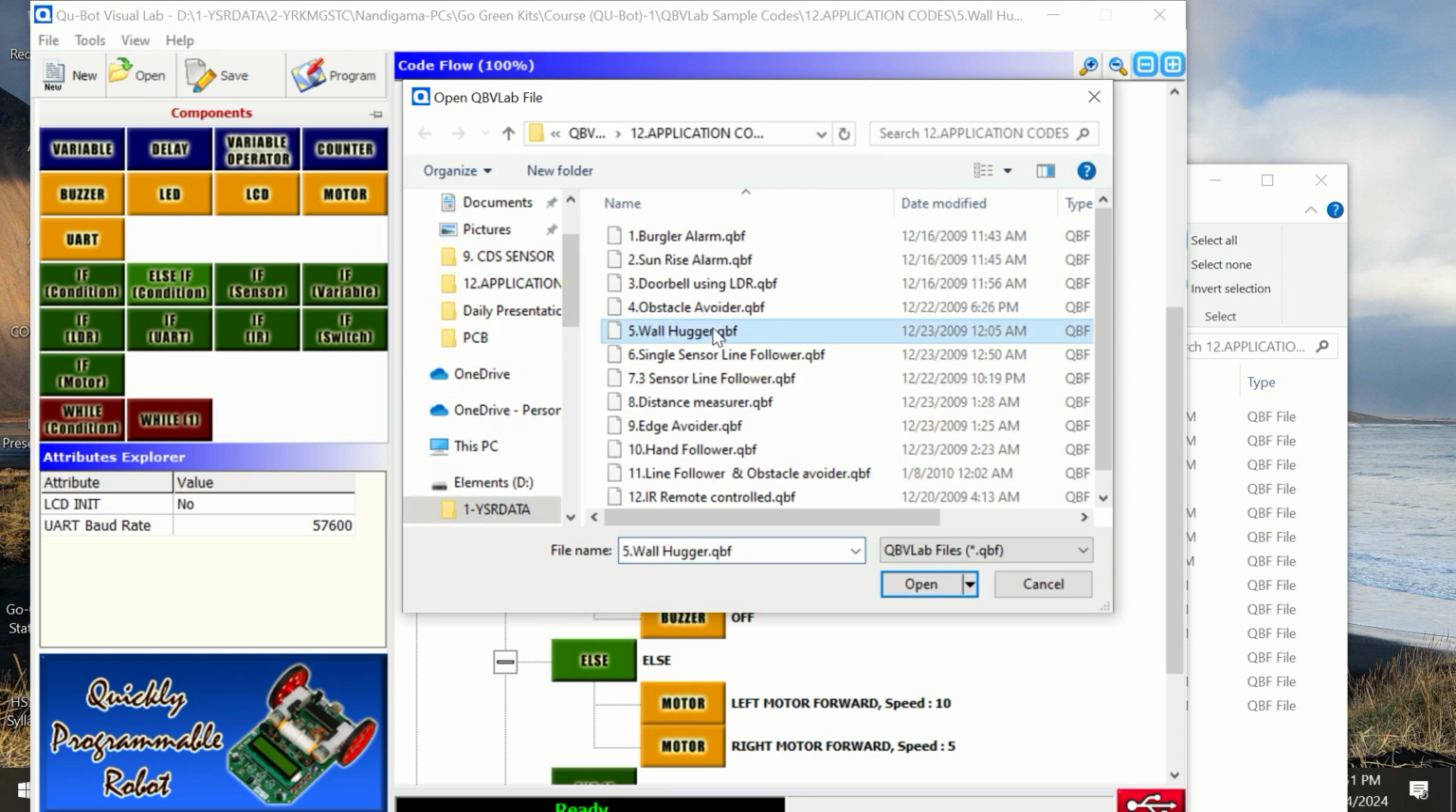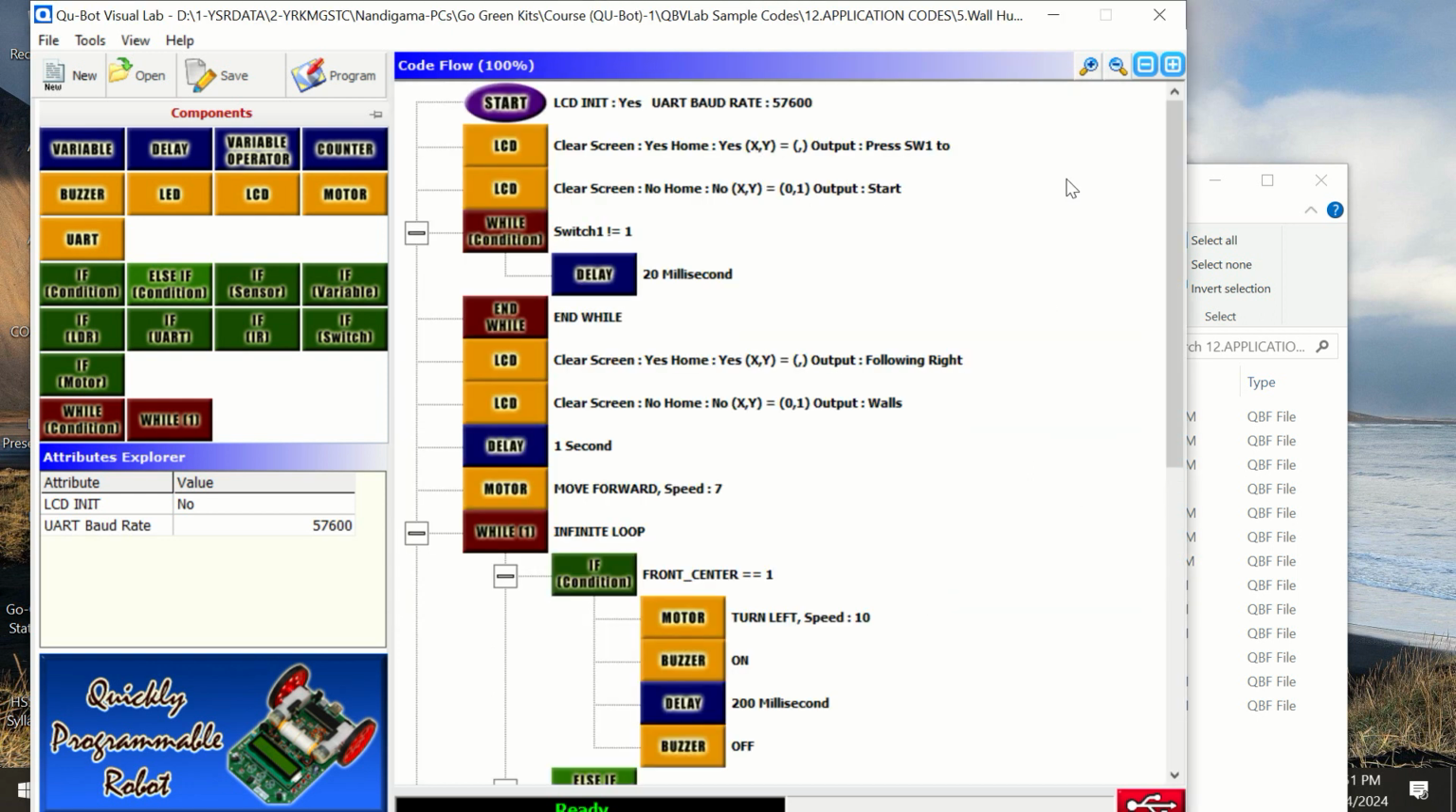Example number 5, you can say project number 5, wall hugger. As discussed here, to begin with, first initialize the LCD, saying that in the first line display press SW1, and again use the LCD to display in the second line 0, 1 to say start.